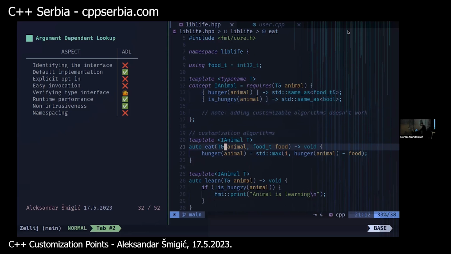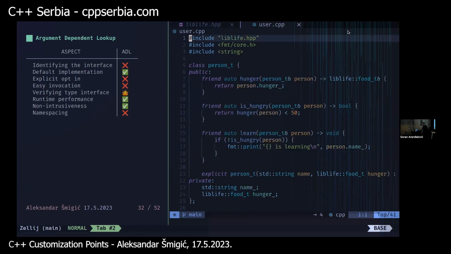Default implementation works here pretty okay. Now, when we go to the user side, what we have here is a person T, and it implements the functions with the same name. Here I'm using something which is called the hidden friend idiom. It helps with compile time, and that's completely unrelated to my talk here.